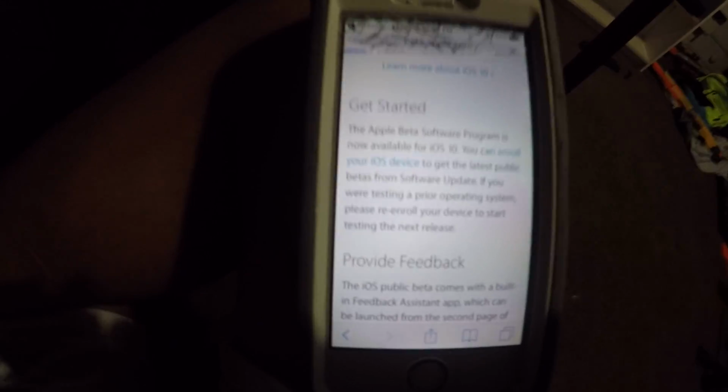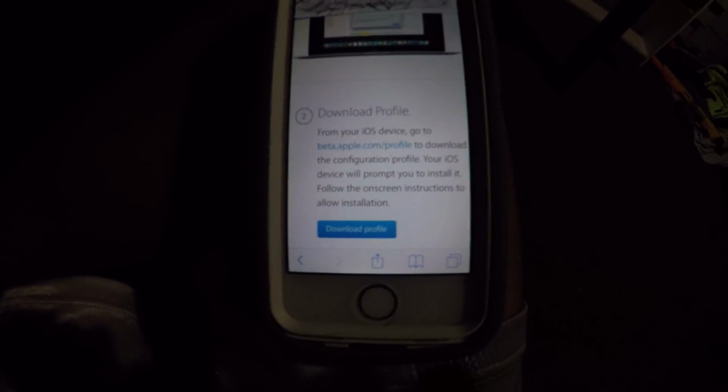Then you want to click Enroll Your Device. It'll be highlighted in blue, and then it'll say enroll your device to get public beta software. You want to go down to number 2, and it'll say download profile. When you're done with this, it'll just bring you to your settings and it'll say install.